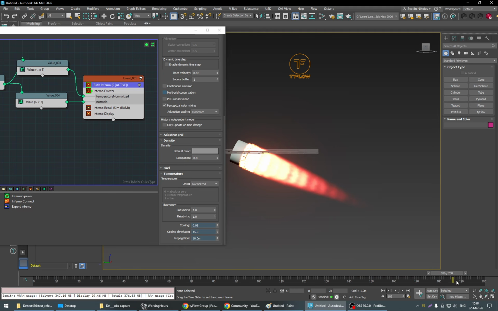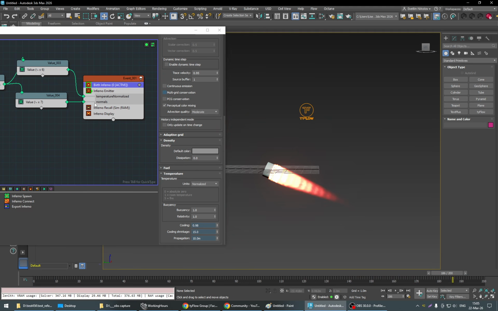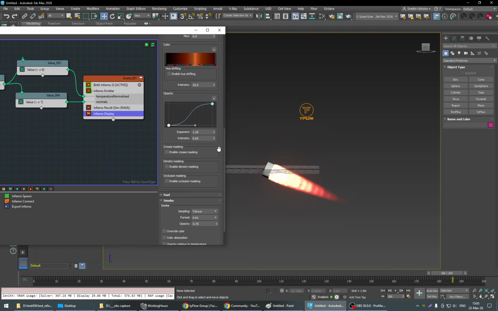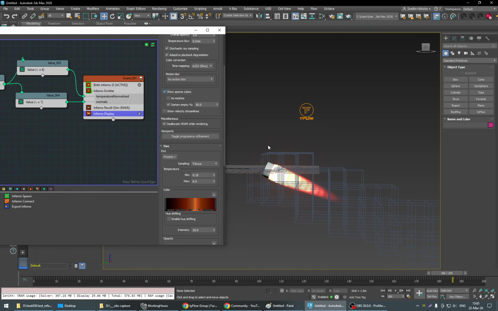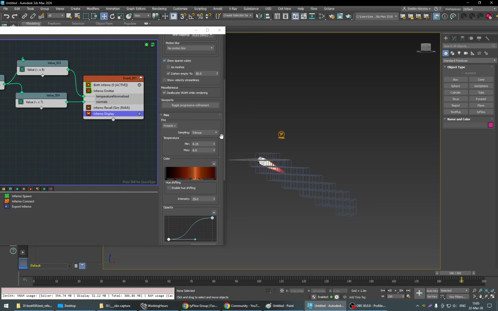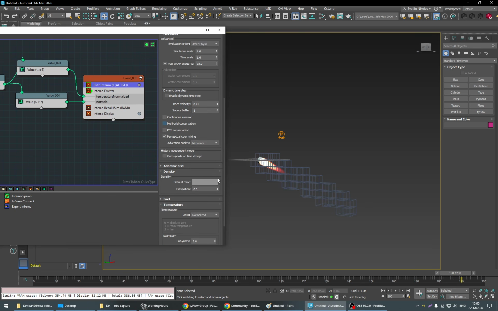By the way, here towards the end it starts getting slow. So just wanna check right here. I'm gonna go to the Inferno display, and I'm gonna enable the sparse cubes. And here you can see that it just gets way too large, so it just continues emitting this way and the grid continues expanding. So this means that I gotta go to the adaptive grid.